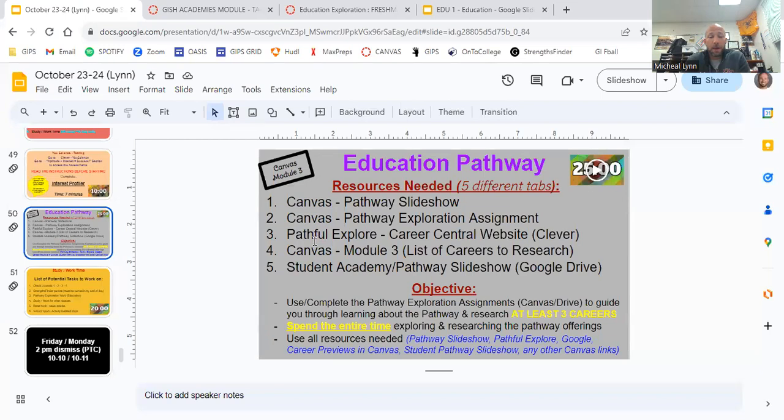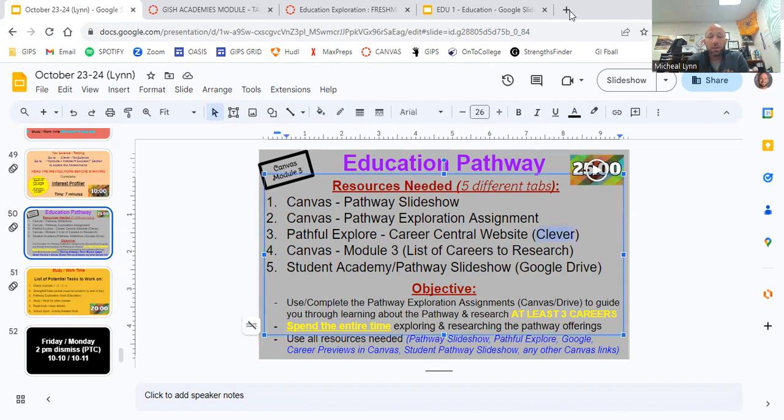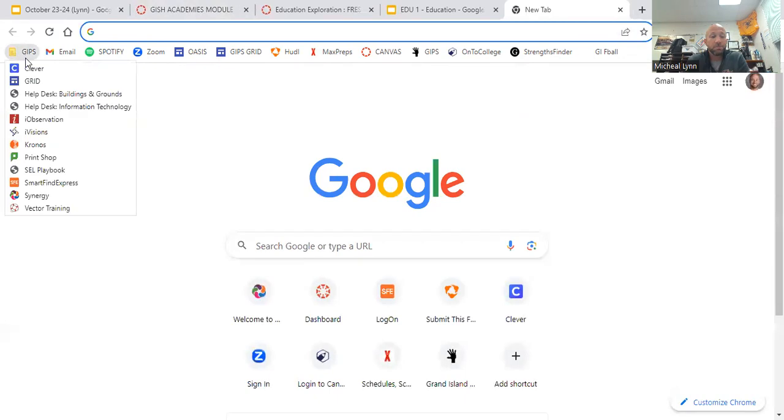Number 3, I need Pathful Explorer. Sometimes you'll hear me call that virtual job shadow. That used to be what it's called. That's still like the URL, the web address of it, virtual job shadow, but they changed the name to Pathful Explorer. So we're going to go through Clever. All right, so open a tab with Clever here.